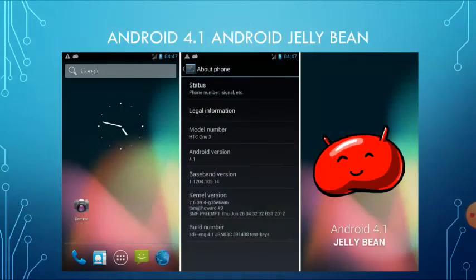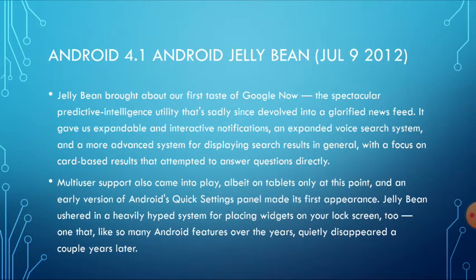This is Android 4.1 Jelly Bean. It was released on July 9, 2012. Jelly Bean brought about our first taste of Google Now, the spectacular predictive intelligence utility that sadly has since devolved into a glorified newsfeed.